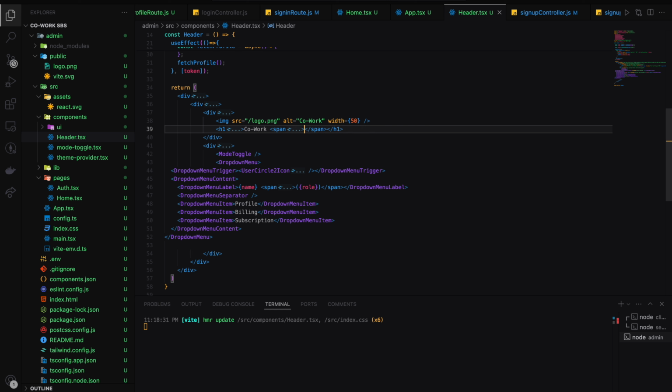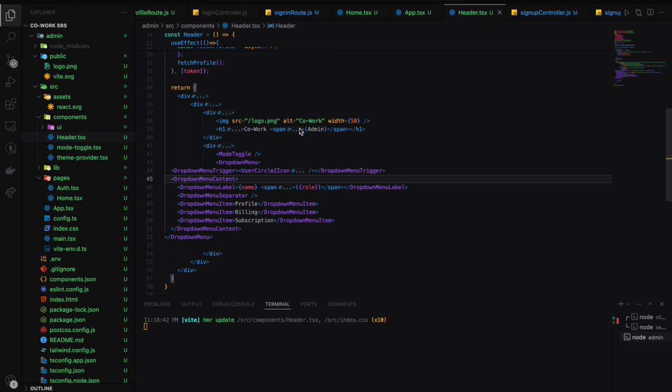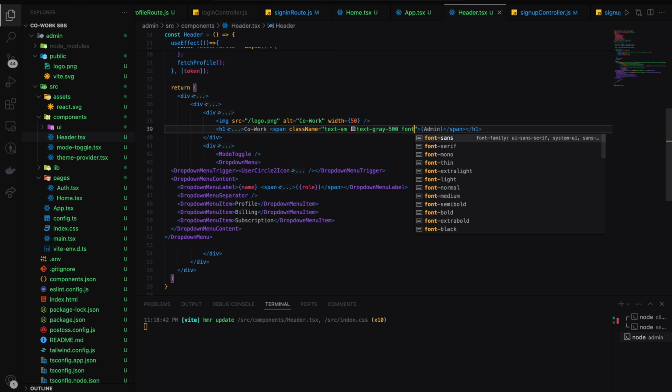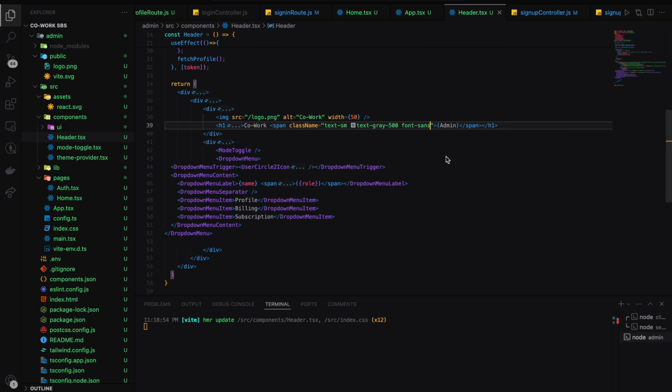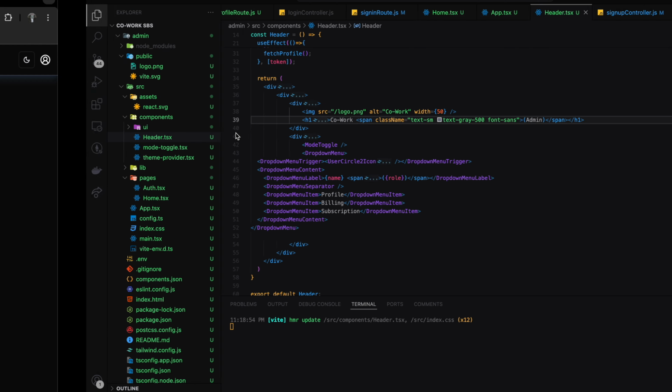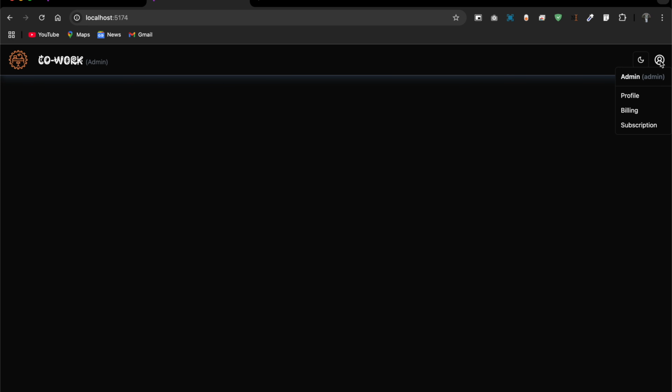Okay, and here we need not like this, we need admin like this. So yeah, you can see admin, and okay, we need the font-sans, the normal font for it, and yeah, you can see admin as well. If I click on here, admin and the admin.